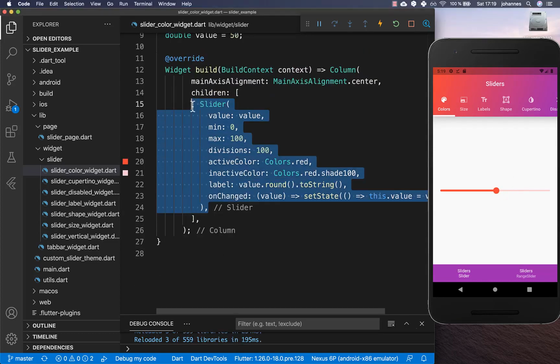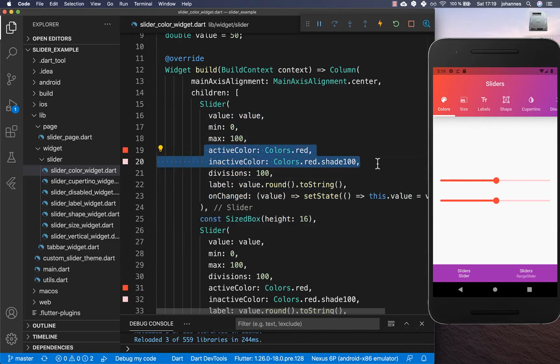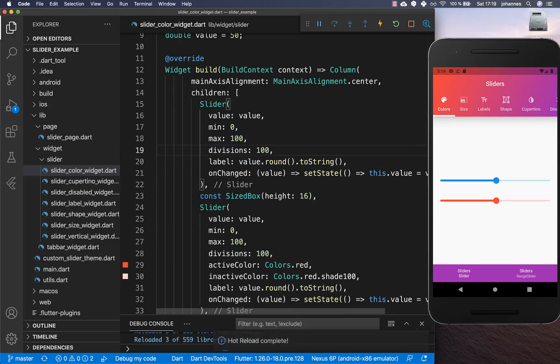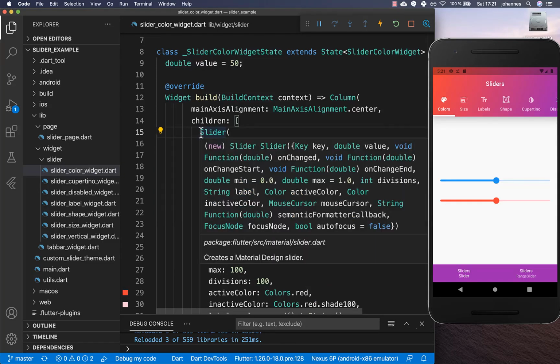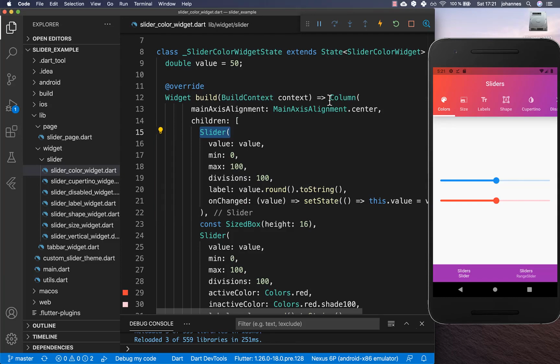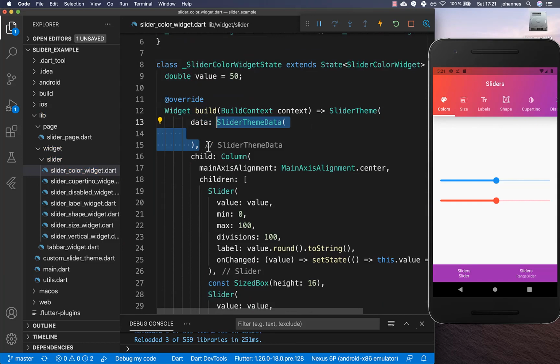Let's now create also a second slider, so I simply duplicate our current slider. And here we simply remove our current active color and our inactive color. And now instead of using the active and inactive color, we can also wrap a SliderTheme around it. So you can wrap it around your slider or also around your column. And inside you need to supply this SliderThemeData. And then you can also modify the colors of your slider.